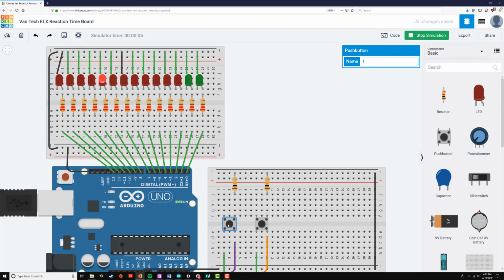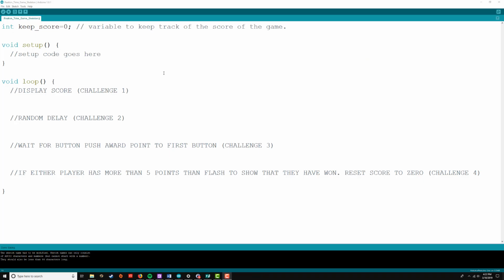If one player moves the LED so far towards their side that there's no more LEDs to light up, that player has won the game. And the Arduino will display that by flashing on each light one at a time towards their side. The Arduino will then reset the score to 0 and start the game over.